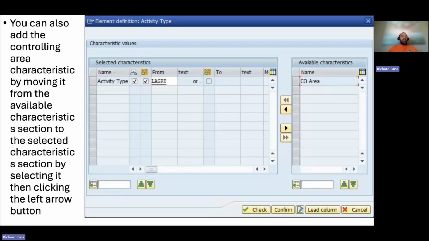You can also add the controlling area characteristic by moving it from the available characteristics section to the selected characteristics section. Select it by clicking this gray checkbox, then press the left arrow button.